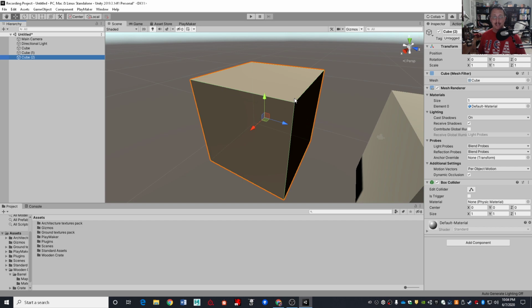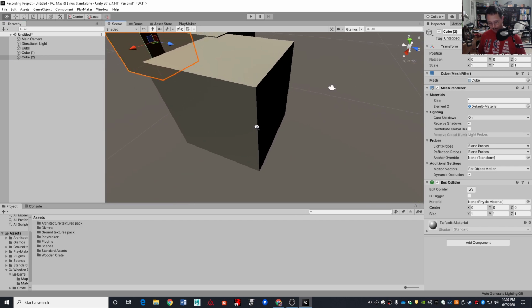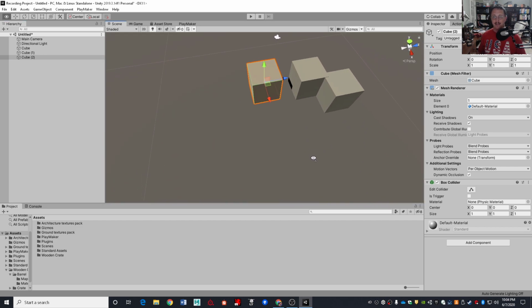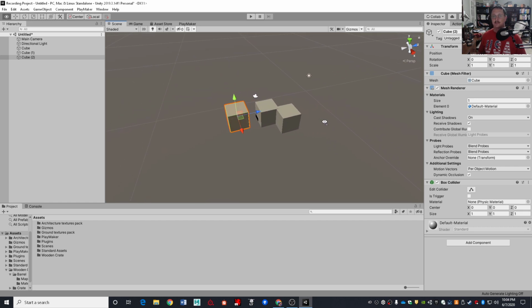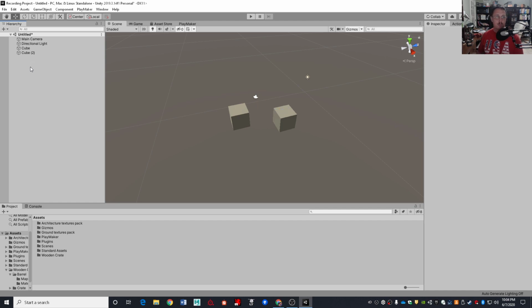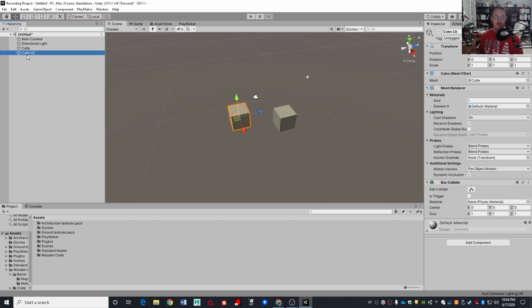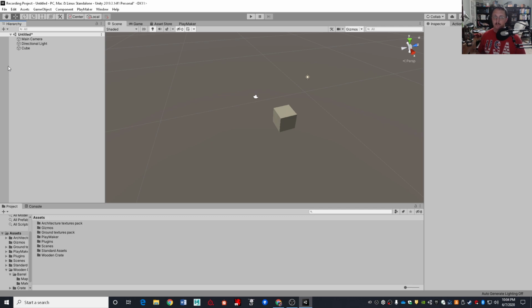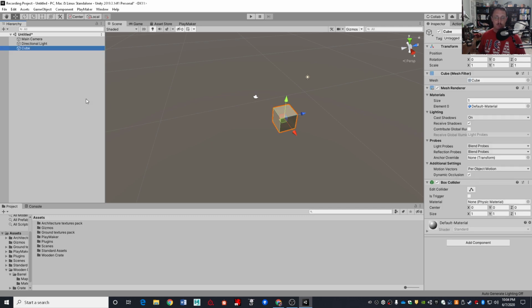Now, I do not actually need all of these cubes here. And I'm going to use WASD to navigate back a little bit. I don't actually need these cubes right here. So I am going to left click on cube 1, press delete, left click on cube 2, press delete. Now I'm back to just this cube right here. I don't actually want this cube at this position, however, so I'm going to want to reset that.